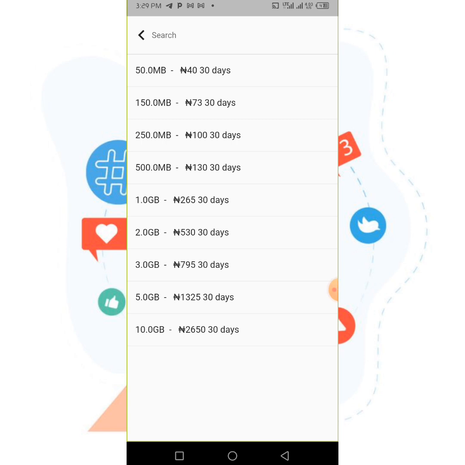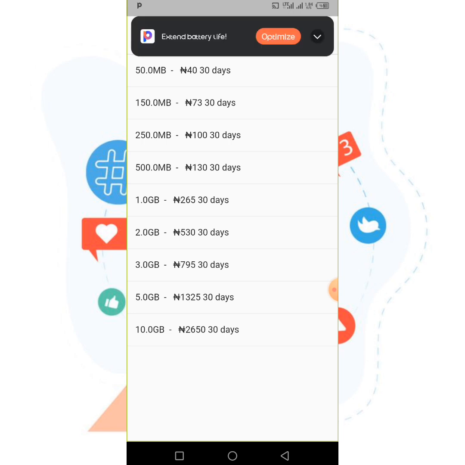Don't forget, everything here is just for 30 days. As you can see, with 40 naira, you can buy 50 MB. With 73 naira, you can buy 150. Then with 100 naira, you can buy 250. Then with 130, you can buy 500 MB, and it lasts for 30 days. Then with 265, you can actually get yourself 1 gig. Then with 530, wow, you can get 2 gig. Imagine 10 gig is 2615 naira.